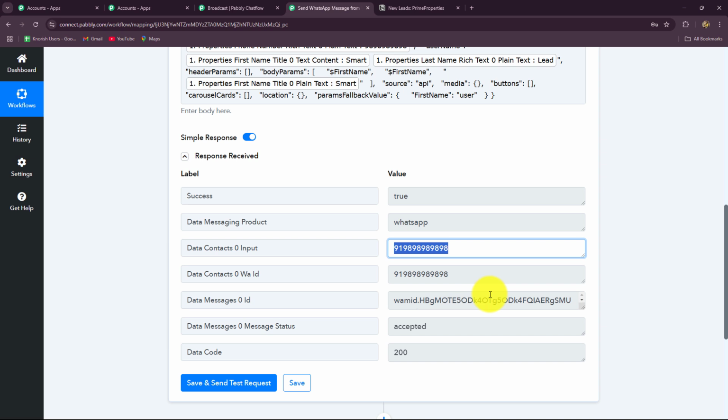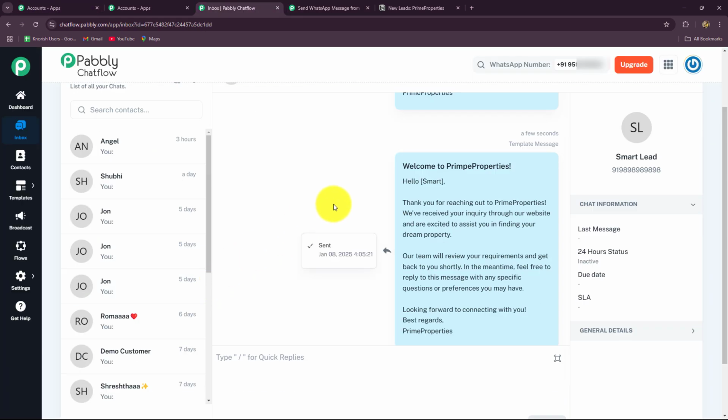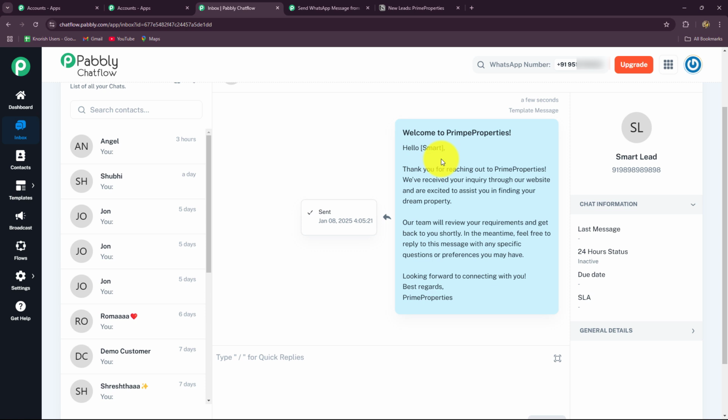So now I'm going to quickly take you towards the inbox of Pabbly Chatflow. As I told you, we have separate inbox management feature of Pabbly Chatflow, which helps us to manage all the sent as well as received messages at the same place. Okay. And yes, here we can see that the message is received. Welcome to Prime Properties. Hello, Smart. We can see that automatically the name of the lead is appeared over here as Smart. But in case when the lead will be receiving this message, they are not going to see this bracket. They will only see their name.